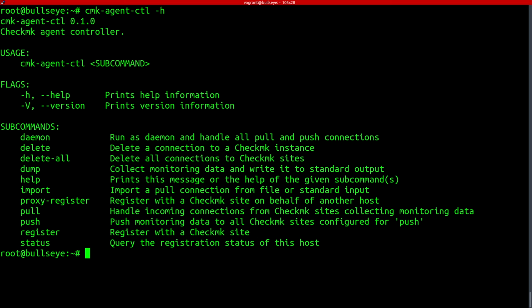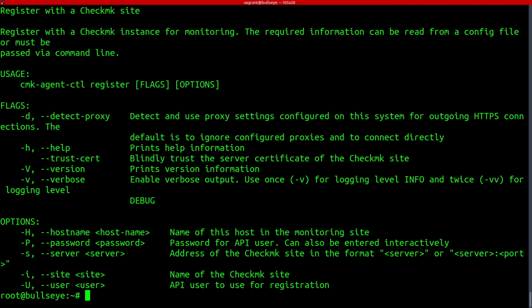There is also a proxy register, which can be used to create registration information for air-gapped systems. So if there is a system that cannot directly register at your monitoring server, you can do that from any other system that can talk to the monitoring server and then import this configuration on the air-gapped system. But let's keep it simple. In this example, we are just using the register command directly because we can talk to the Checkmk server.